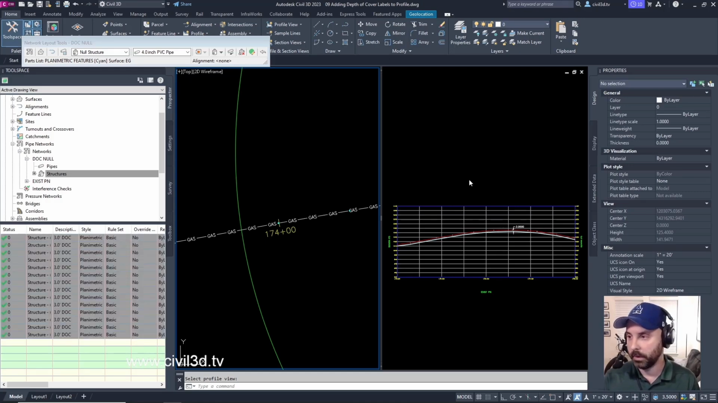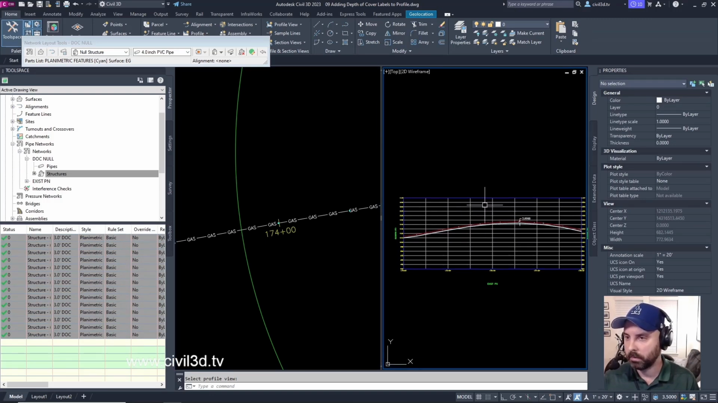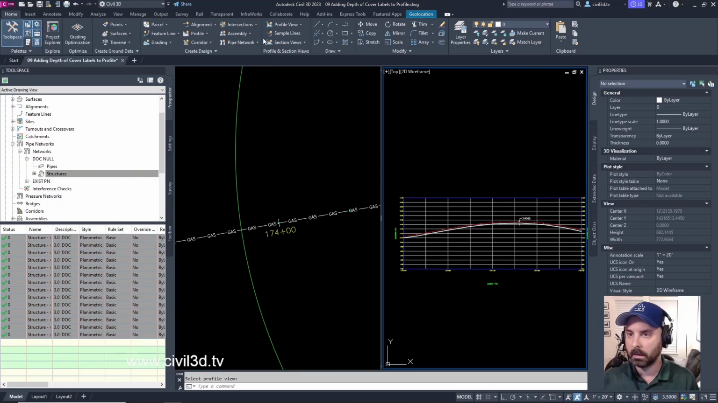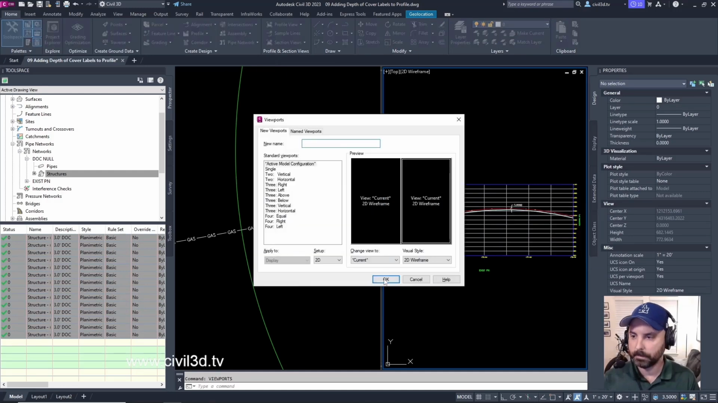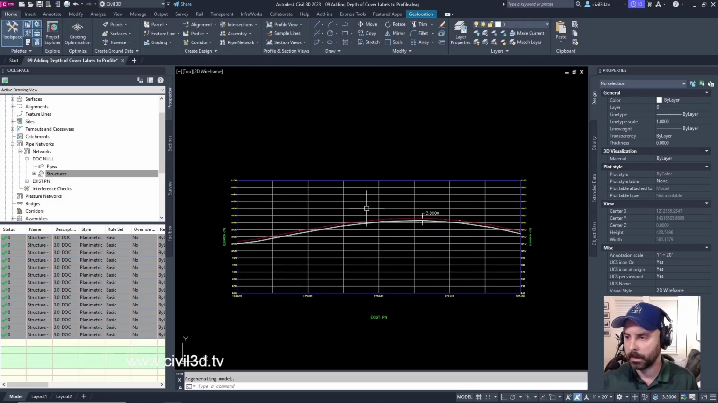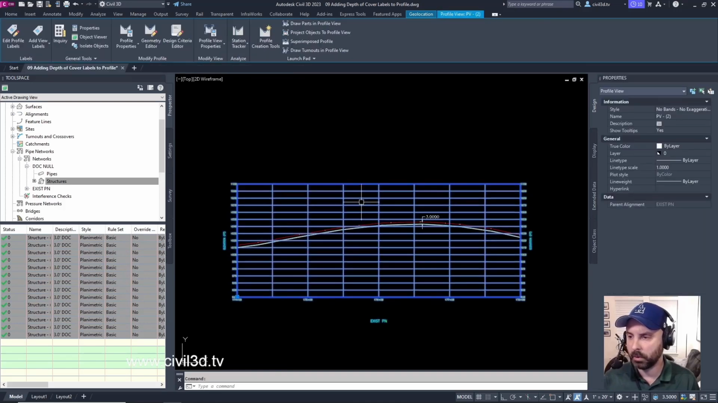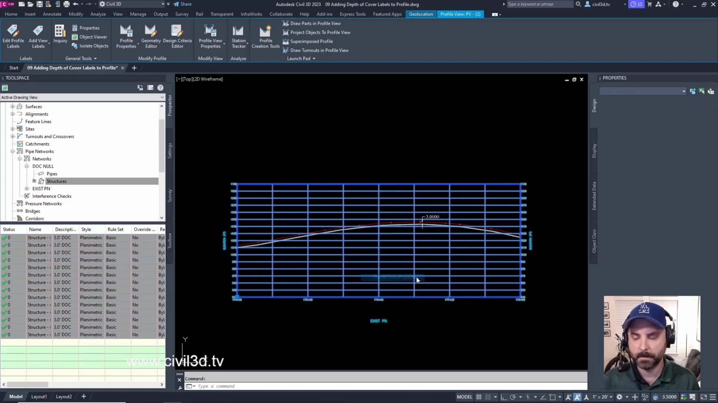Next, what I'm going to do is show some of my profile labels. Right in my profile grid here, I'm going to select my profile. Actually, before I do that, I'll go ahead and close out of my toolbar. I'm going to open up my viewport so you can see just a large profile view here. I'm going to select my profile, right click, select Profile View Properties.